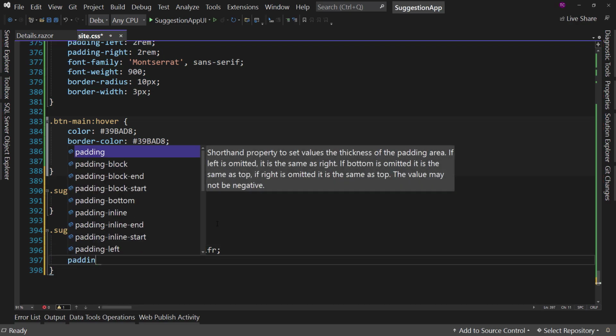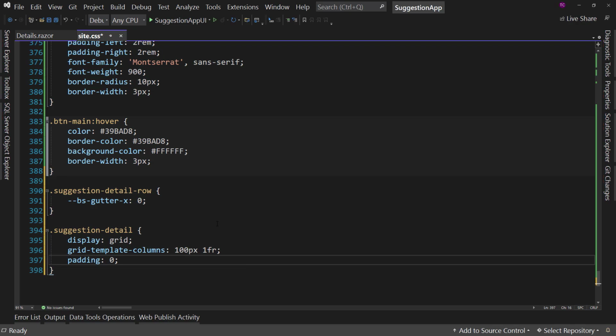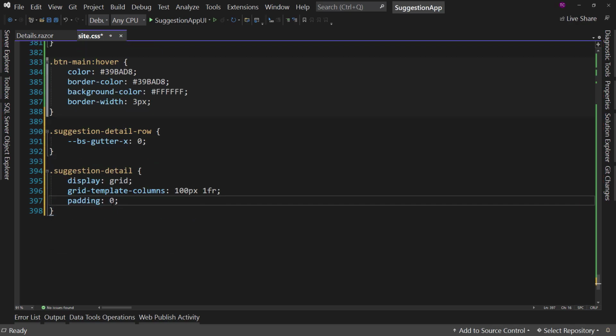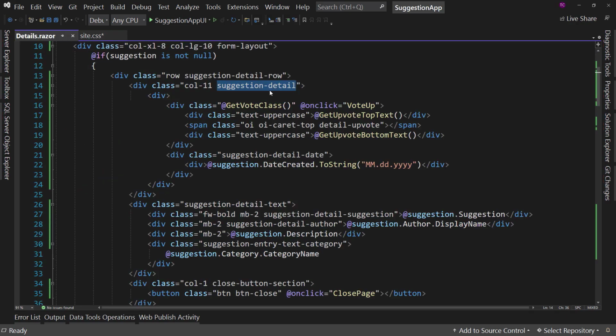And padding is going to be 0. Again, when you have a 0, you do not put units on it, because 0 pixels is the same as 0 rem, and so on. Okay, so that's the suggestion detail.